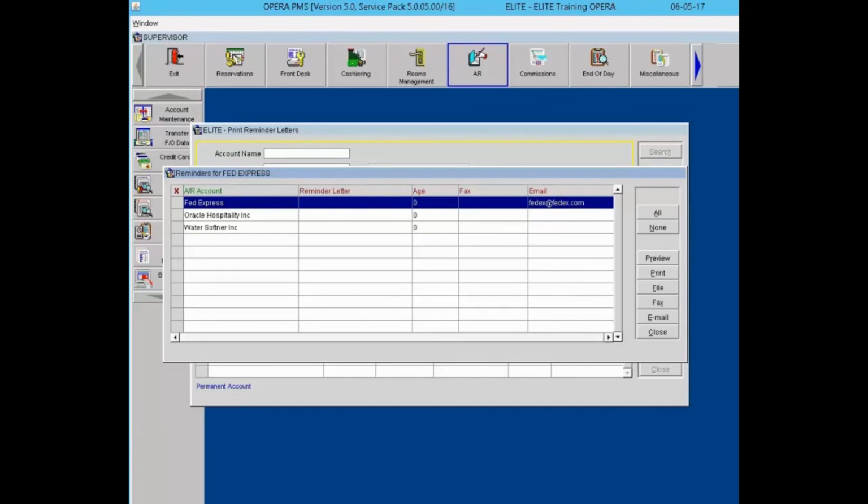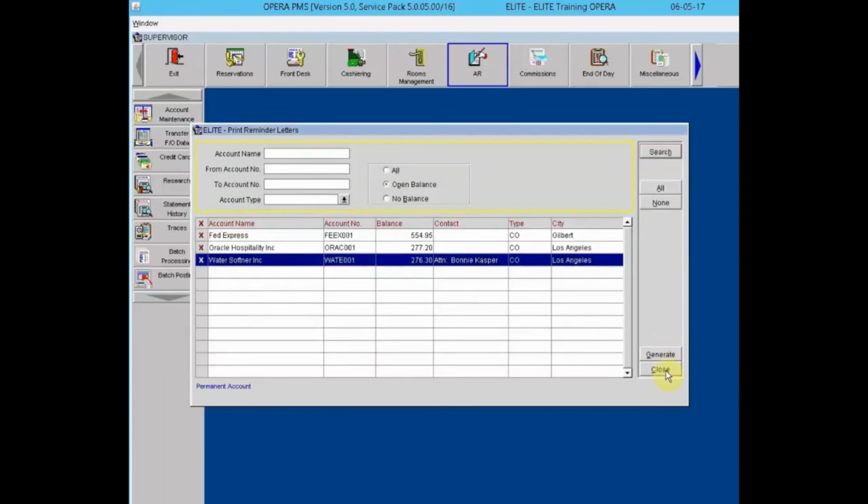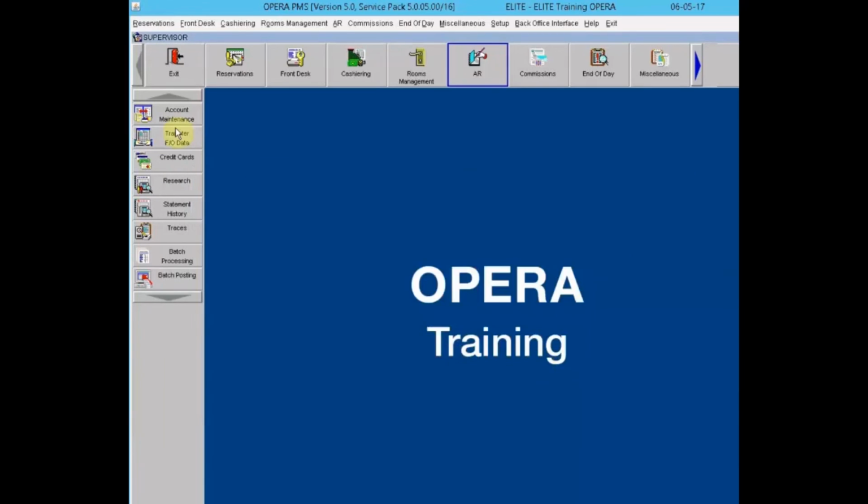This means if the account's age does not meet the criteria for the reminder cycle, a letter will not be generated. Select the reminder letters to be included in the batch by marking them with an X using the Select All button. Select Preview or Print to generate the reminder letters. Once we are done, we select Close. Close out of the Print Reminder Letters. Now we're back to the main menu. That concludes this session.